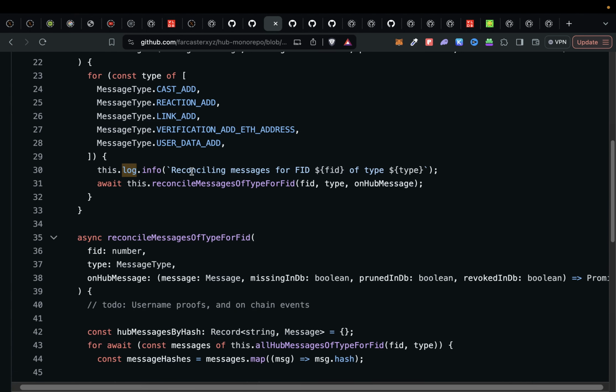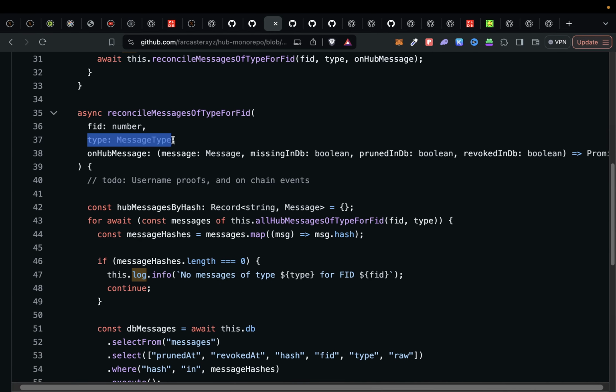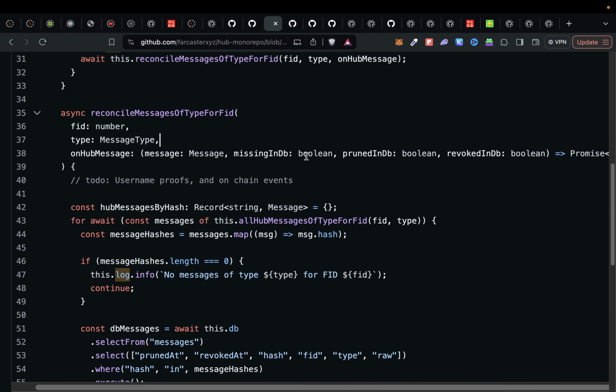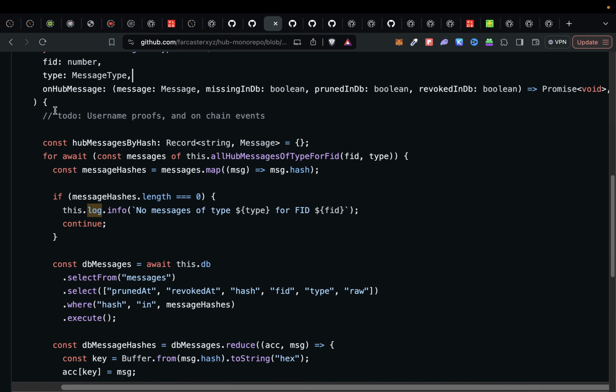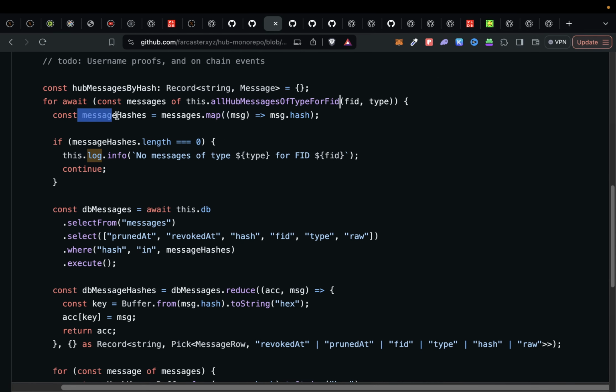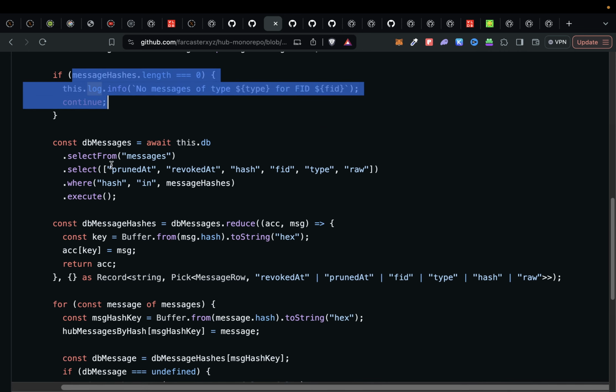Reconcile messages of type for FID. Message type, on hub message. Worked in DB. This is a callback it's getting. Is an improve hub messages by hash. Messages of this dot all hub messages of type for FID. So it calls all hub messages of type for FID, gets the message hashes. If message hashes dot length is 0, it will say no messages found.